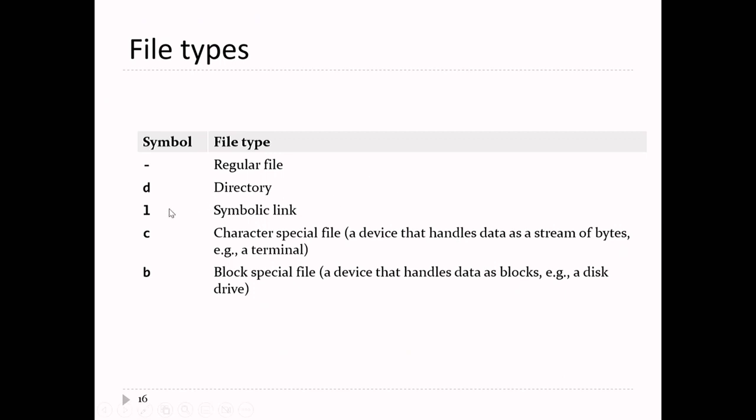If you see an l, that indicates a symbolic or soft link. If you see something like a c or a b, which you shouldn't see in your home directories, these are what are called character special files and block special files. If you see something with a c beside it, that indicates a device that can handle data as a stream of bytes. For example, if you found the file that corresponds to your terminal in Linux, you'd see that there's a c beside that file.